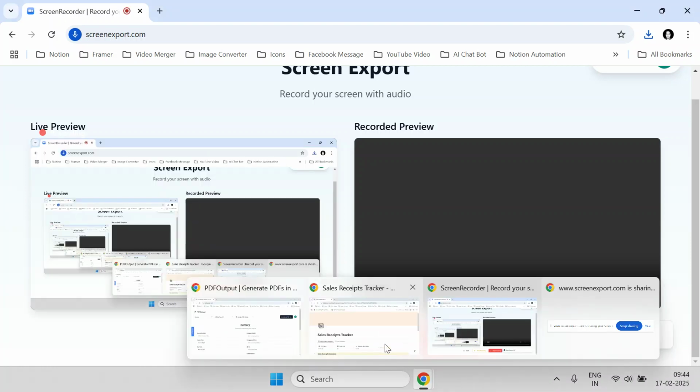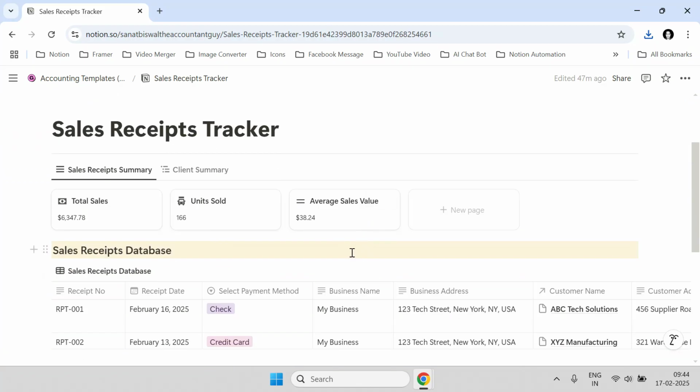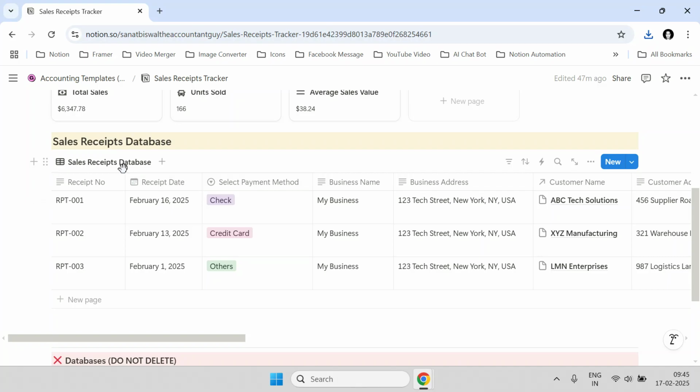Hi, today we're talking about the sales receipts tracker, and we're going to understand how you can utilize this sales receipts tracker template to keep track of your sales. First of all, you can see we have a sales receipts database which has all the information which will be helpful for us to track the sales.